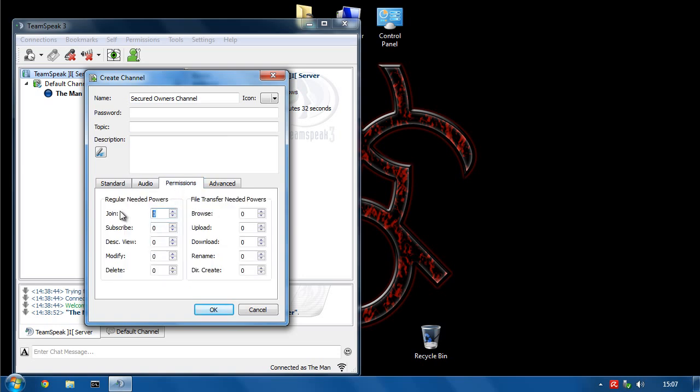And if you remember, the server admin has 75 power for pretty much everything, and we made the new admin a power of 70 for things like this and other things. So since I want this to be only for me being the owner, I can put this on 75 for join power, so only I can get into it, or anyone else I've given the main server admin to. If I don't want anyone to be able to see inside of this channel, I can also put a subscribe requirement on of 75. So only people who have the main server admin can see anyone in that channel.